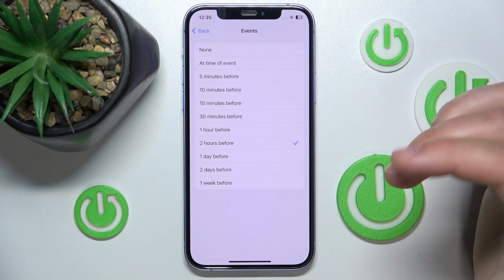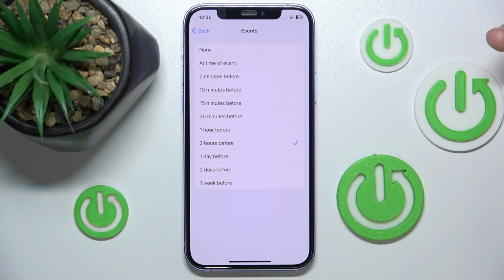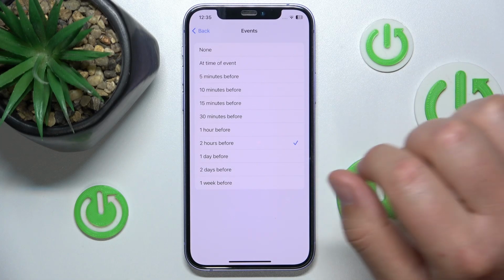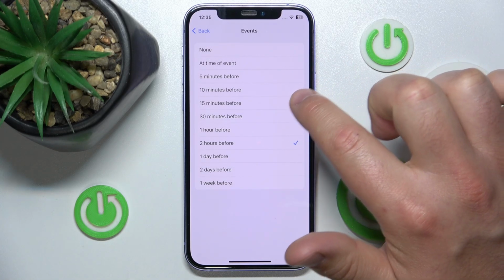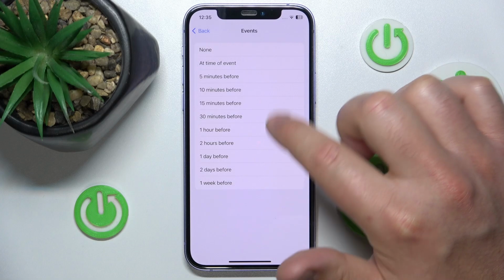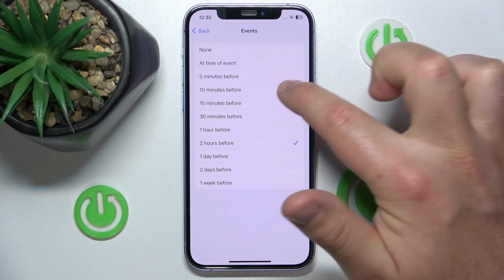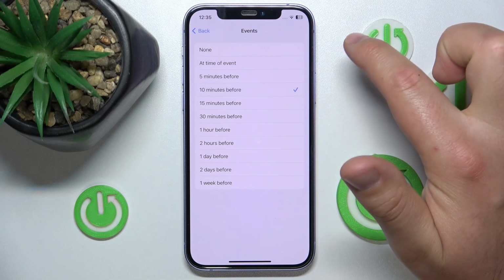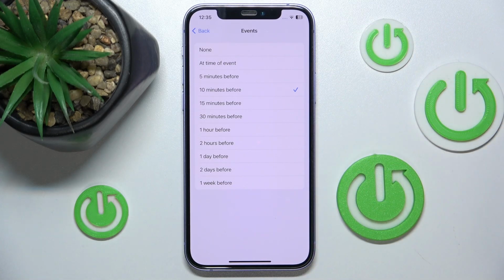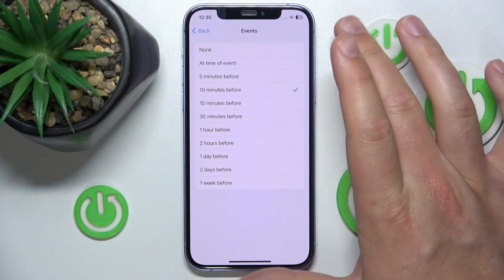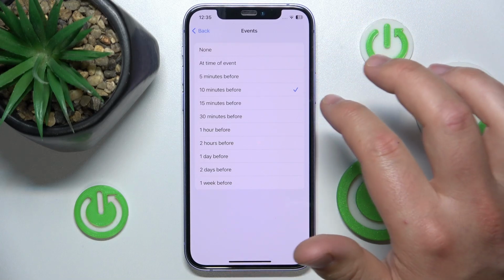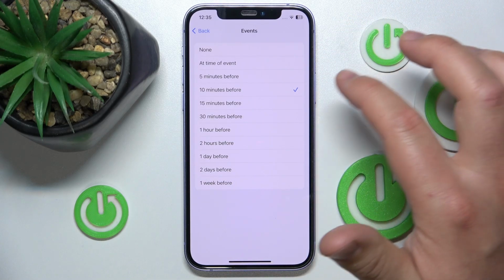So if you are going to set the event and not set the additional notifications, it means that you are going to get a notification before the time that you have set right here. So if you set default to 10 minutes before and you're going to set up an event and don't add the additional notifications, you're going to get the notification 10 minutes before.